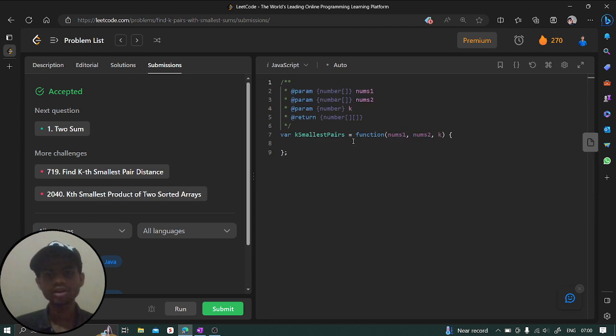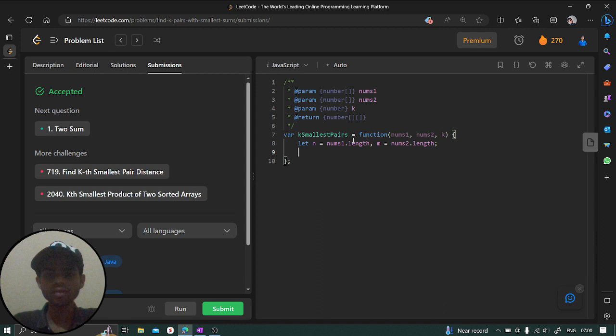In JavaScript, first of all let's find out the length. No, int does not work here, we have to use length. n is equal to nums1.length, and m is going to be nums2.length. After that, again the main problem is to make a priority queue. So how can we make a min heap, or a min priority queue?